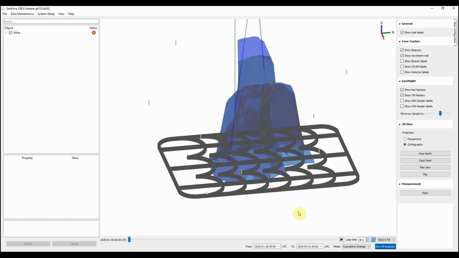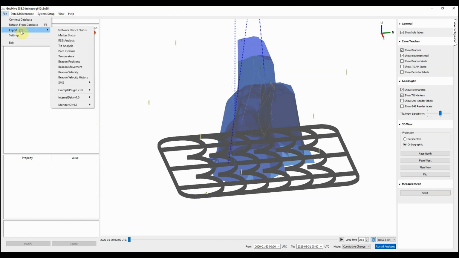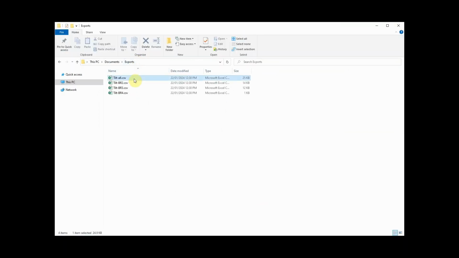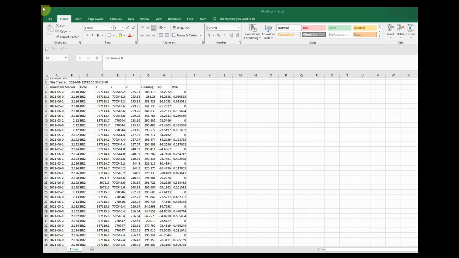To export any RSSI, tilt, and marker status data via the GeoHive application, you'll need to crunch the data first. Run your data analysis. Now go to Export and click on Tilt Analysis to create your file. All you need to do is choose the file name and location and hit Save. And there you have your combined marker data ready for use in the program of your choice.